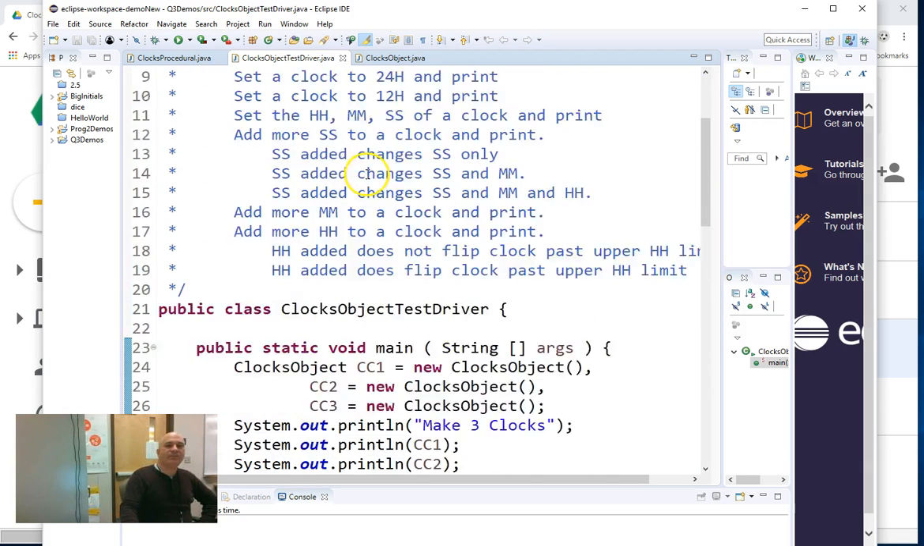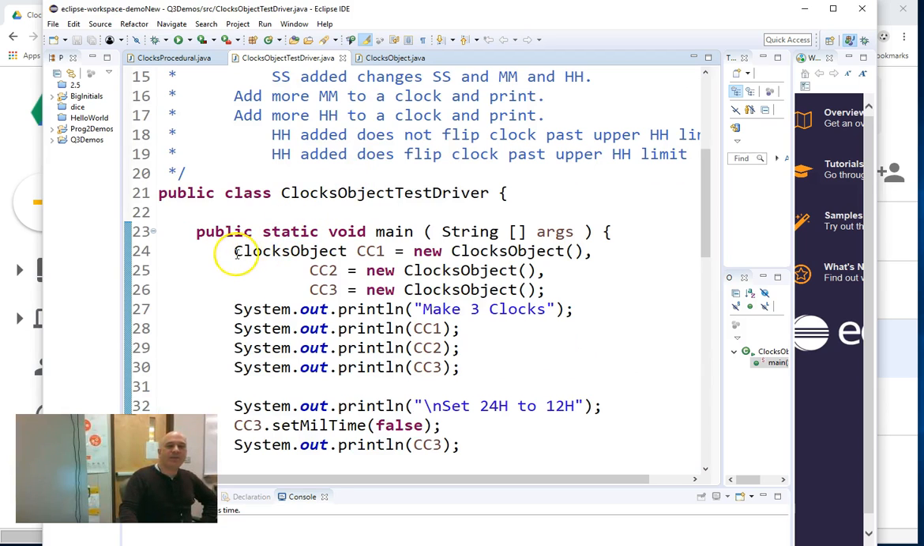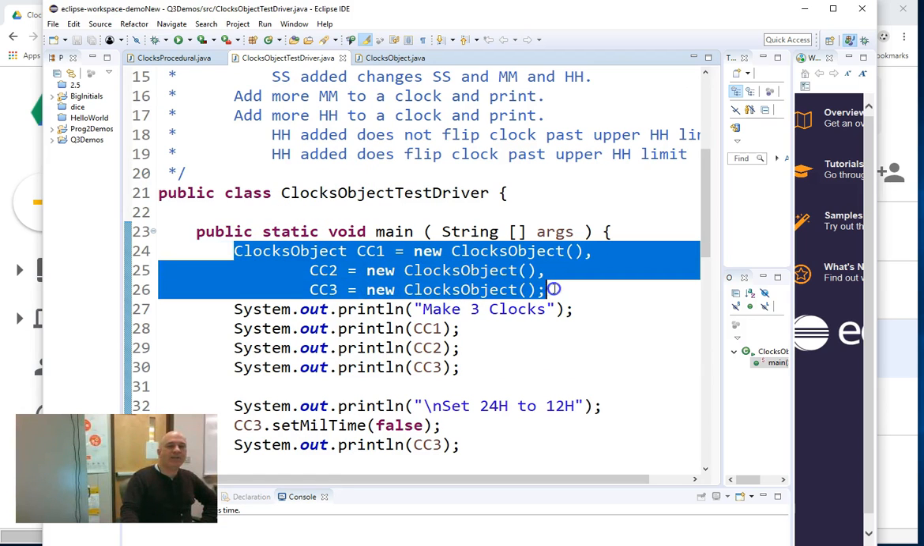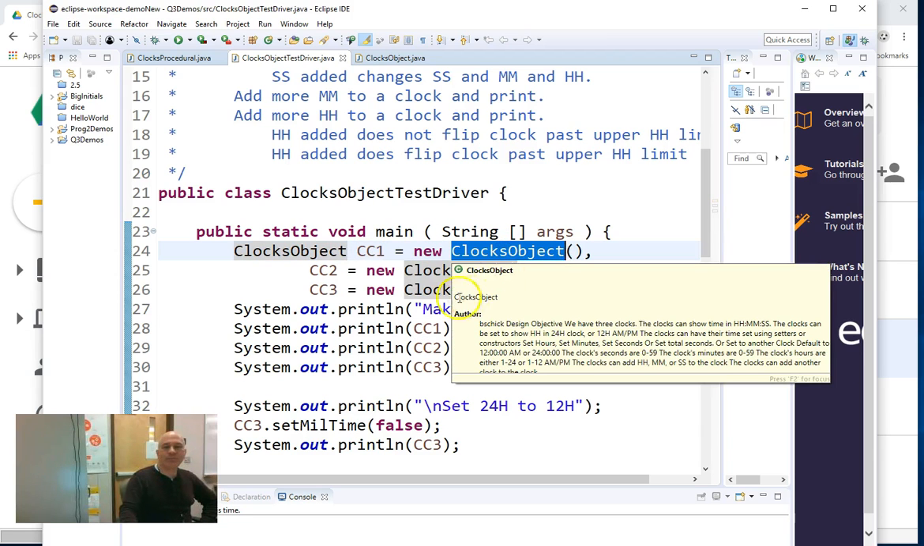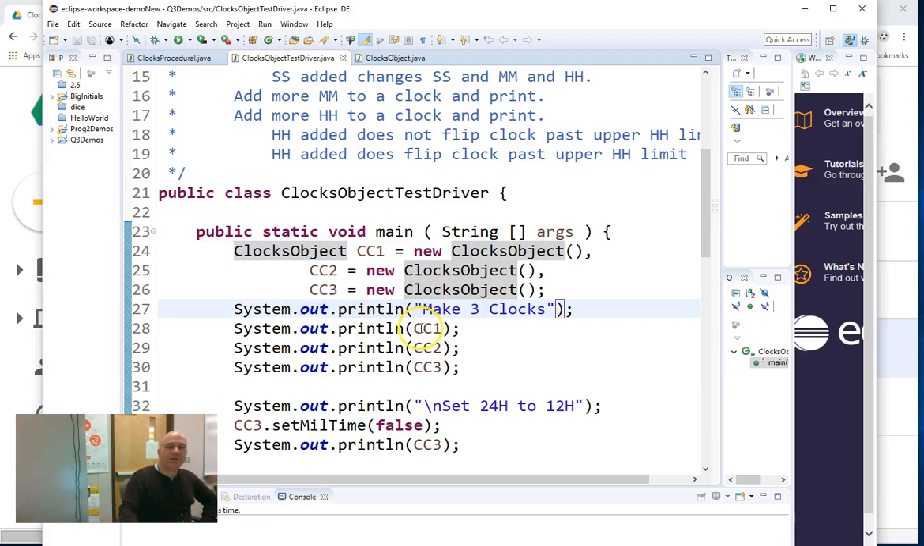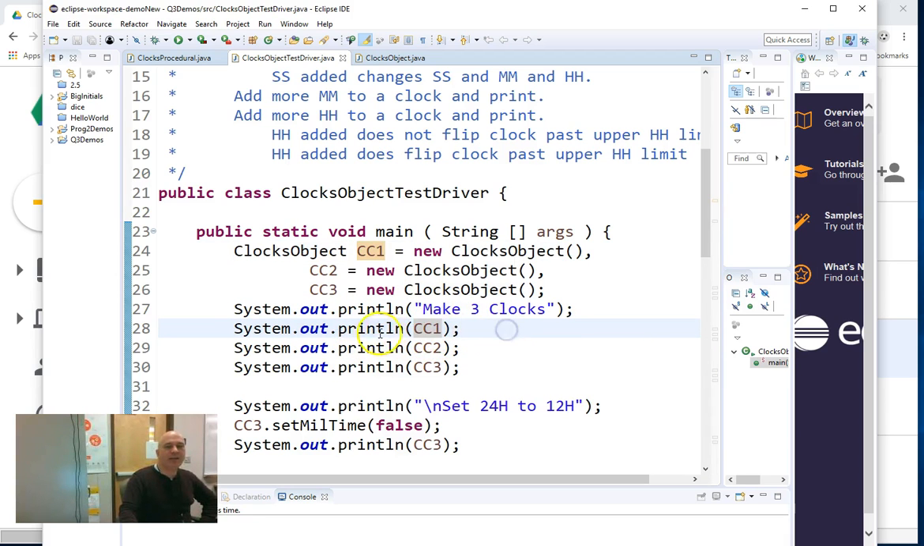So here we see the same kind of pattern. Make 3 new clocks and print them. So here I make 3 new clocks using the syntax in Java to make objects. We have the class name, the instance variable name equals new, and we call a constructor of the class. Then we print them. And all I do to print is pass the class variable to println.